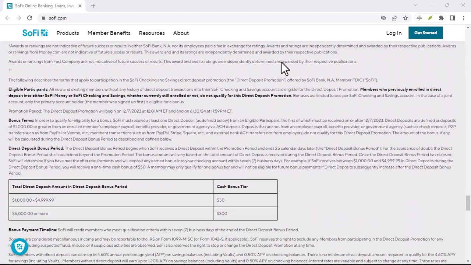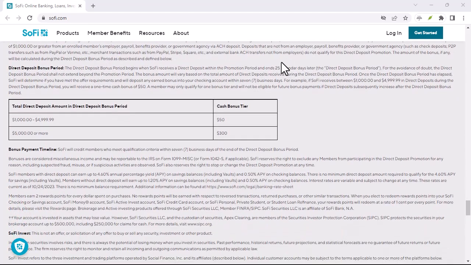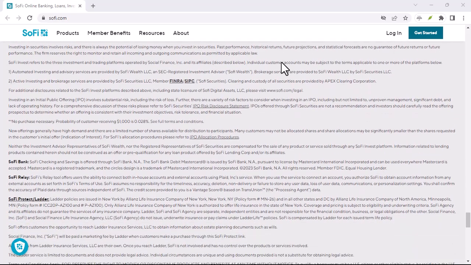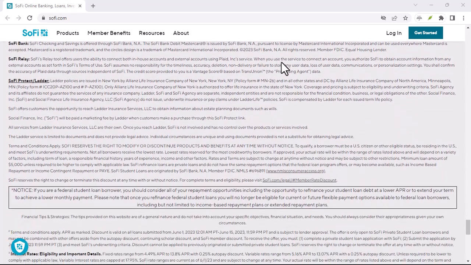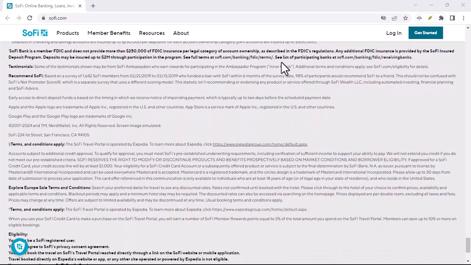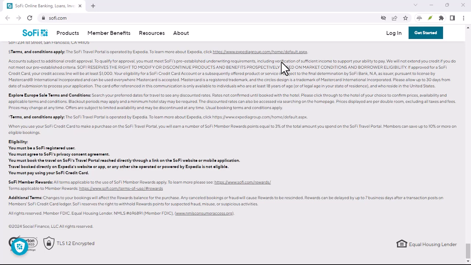Initiate the transfer. Once linked, go back to the transfer section. Select Transfer Money. Fill out details. Choose your SoFi account as the from account and your external bank as the to account, or vice versa. Enter the amount you want to transfer. Confirm, review the details, and submit the transfer.